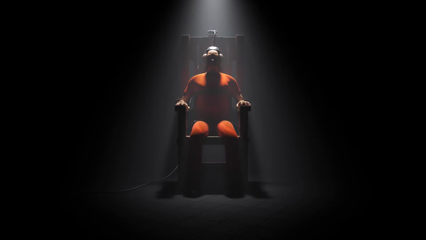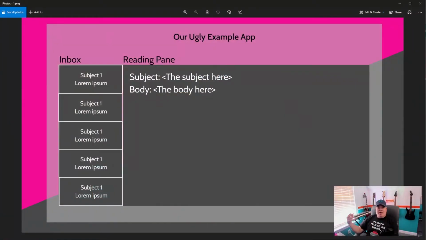Okay, so let's look at a React application. For this episode, I made kind of an ugly, yes, I'm not the best designer in the world, so kill me. This is going to be kind of a mock-up of an inbox, right? An email program where you have your messages on the left and you have your reading pane on the right.